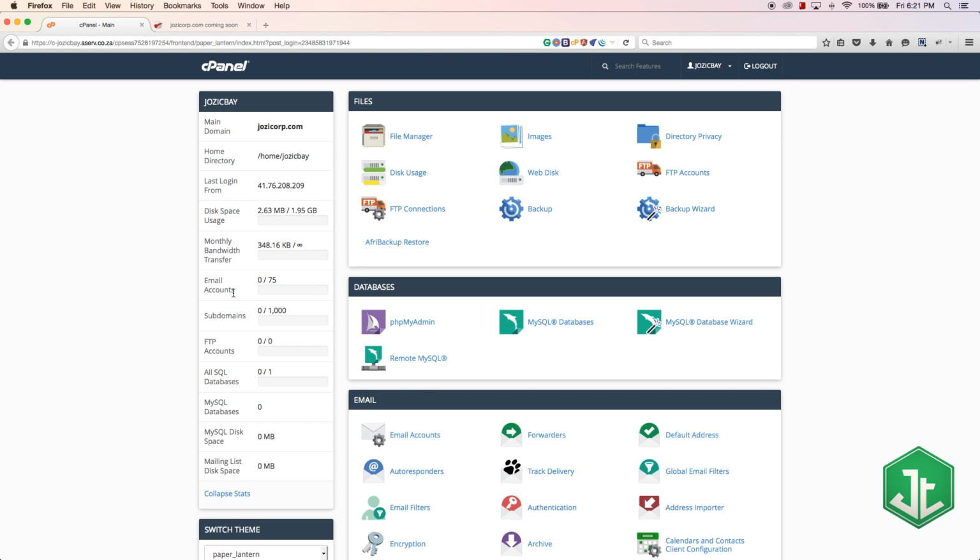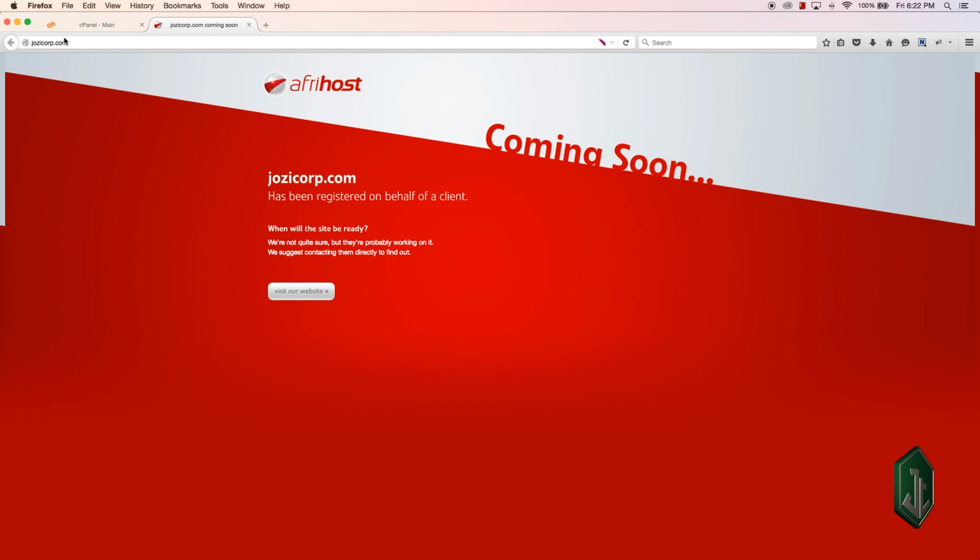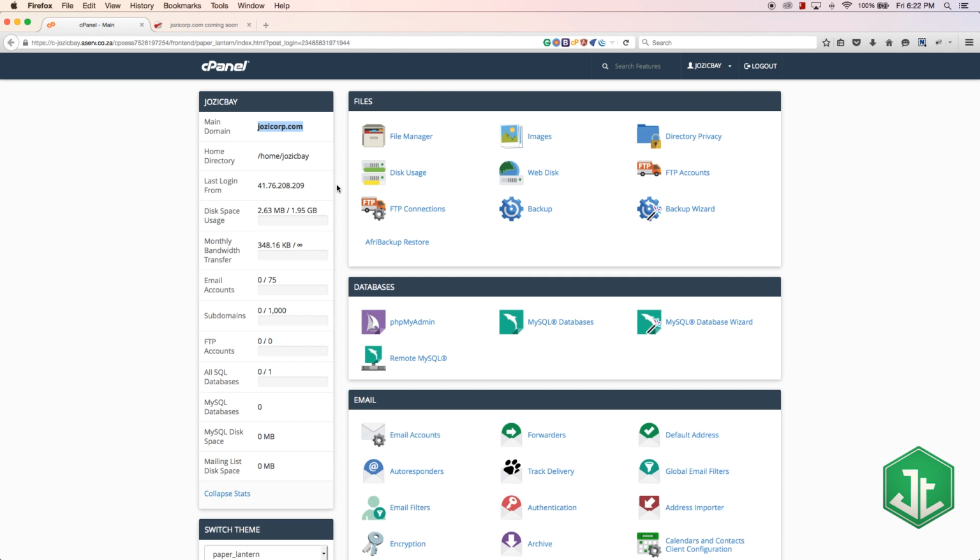Then we've also got a counter for email accounts and subdomains and SQL databases, etc. So this is kind of just everything that you paid for in your package should be showing up over here. And you can see that my domain also appears. So this is a domain that I bought specifically for the series. And if you guys go to it right now, it just says josiecorp.com with this coming soon page. And depending on when you watch this, this page might actually disappear. We're going to upload something there later on in the series.